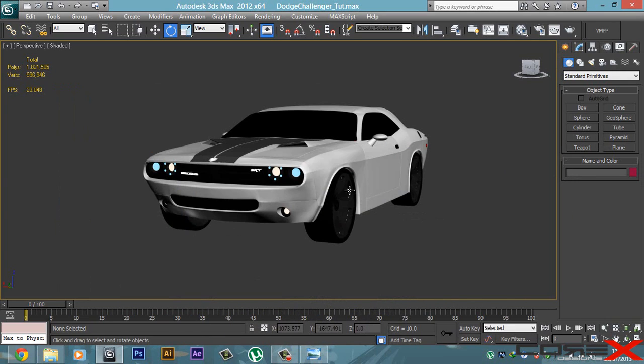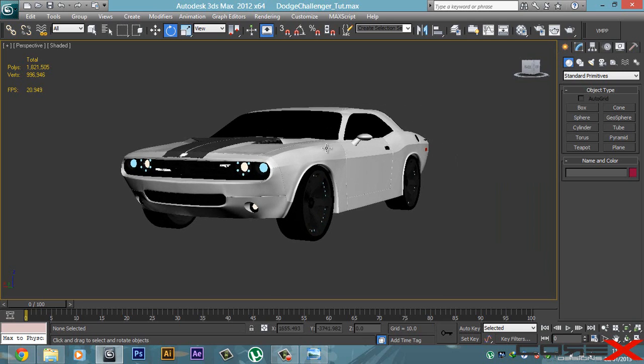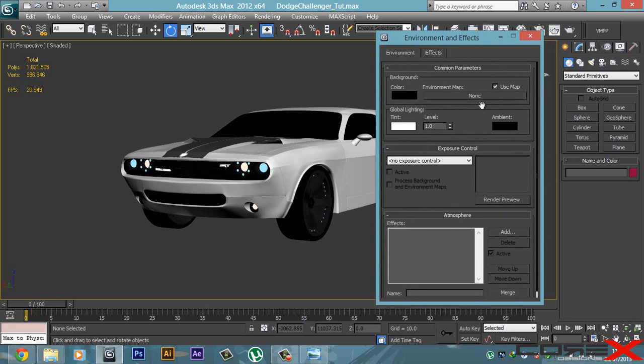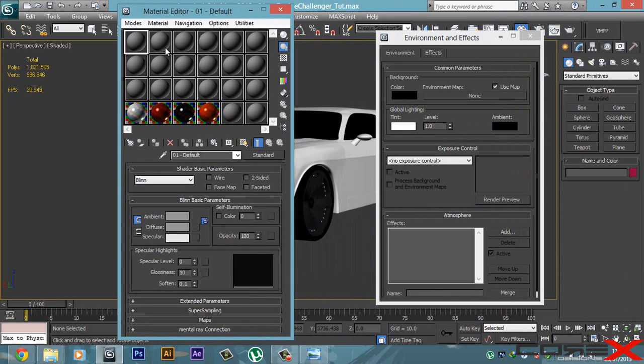So let's first set up our HDRI to work with, and then we're going to be tweaking this a little bit to make our car look like it's actually in the scene. The first thing we're going to do is hit 8 to bring up our Environment and Effects dialog box, and then hit M to bring up our material editor. Then on the first material slot, we're going to be changing this to a V-Ray HDRI map.